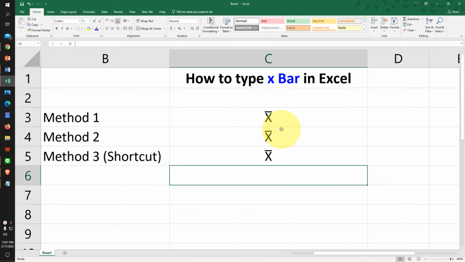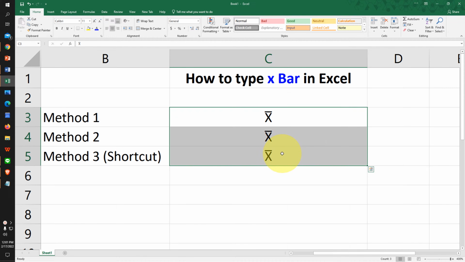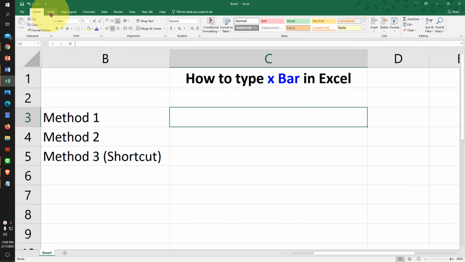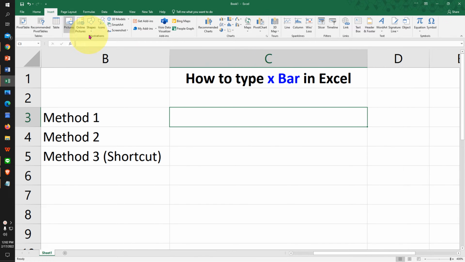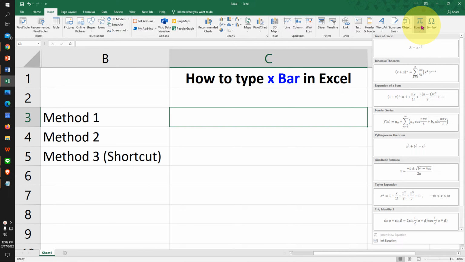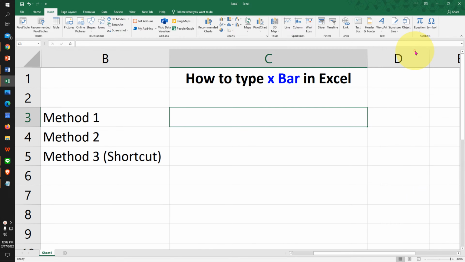In this video you will see how to type X bar in Excel. There are 3 easy methods. Let's get started. In the first method, click on the Insert tab, and at the right hand side you will see here the option Equation. Click on it and select the first option.